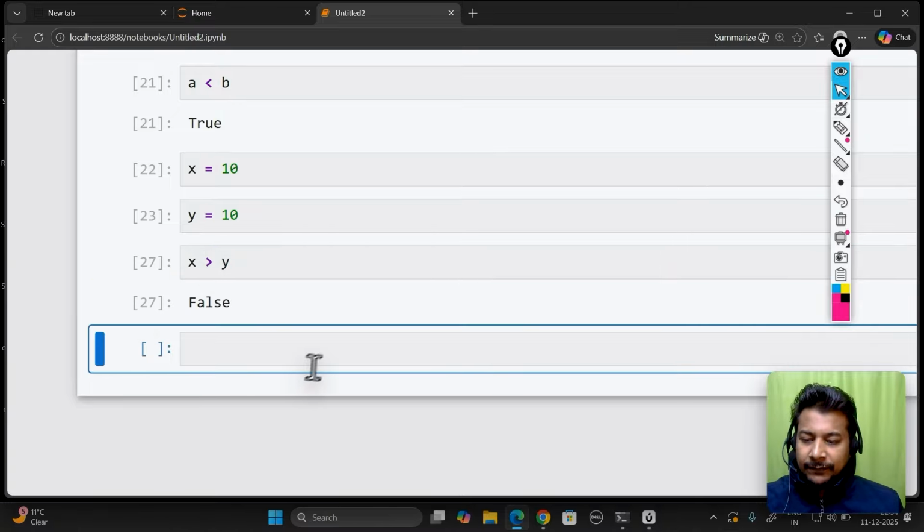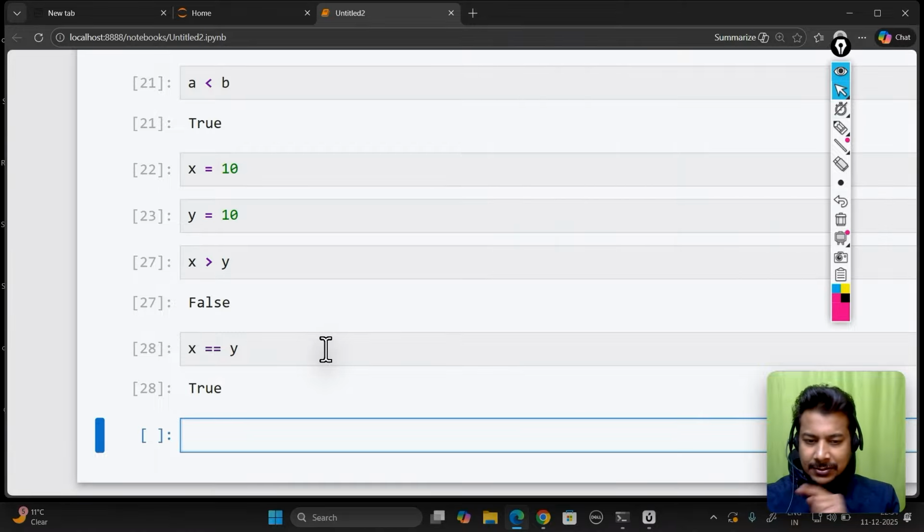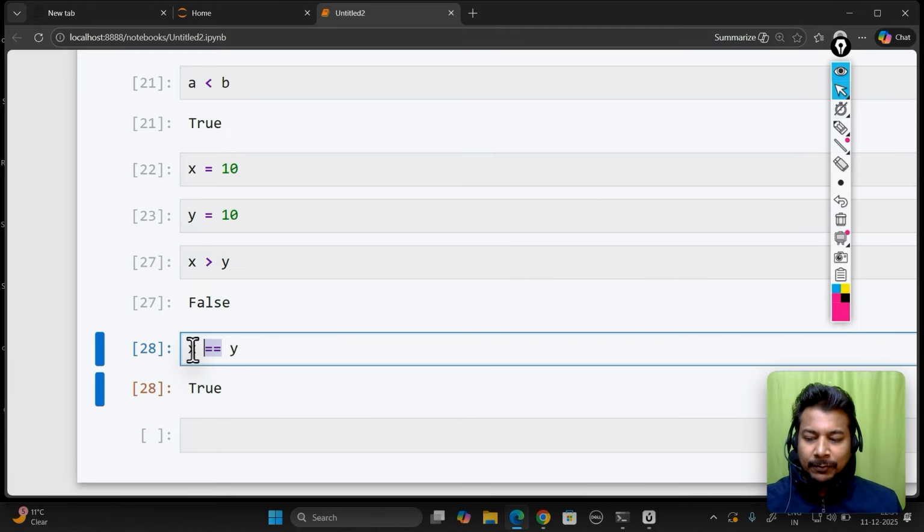And one more symbol: equal to means I want to check whether x equals y or not. Not less than, not greater, just equal to. Yes, true, both are equal. Their values are equal. So this is the equality symbol, meaning I'm checking whether both are equal or not. This is not the assignment operator, which is when we use the single equal symbol, this one.